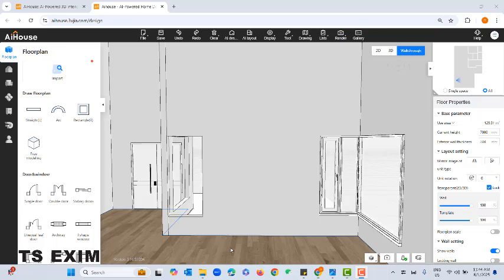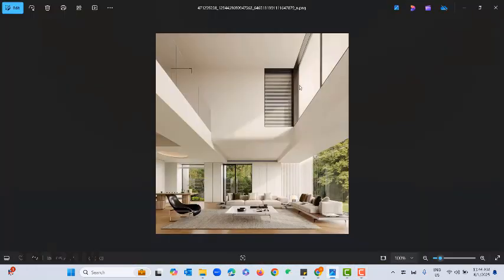Hello guys, I'm Shaima. In this tutorial video, I will teach you how to drag windows to the second floor like you see in this image.